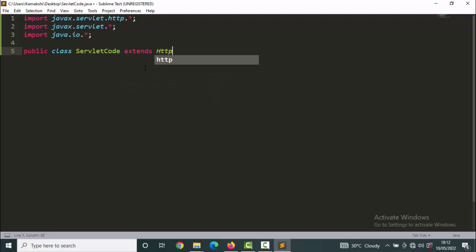And we have to extend HttpServlet. Okay, so when you include this HttpServlet class, extending this class will make this ServletCode class act as a servlet itself. Now the next is, we have two methods, doGet and doPost. So by default, any servlet application works with the get request. So here I am going to utilize the doGet method.